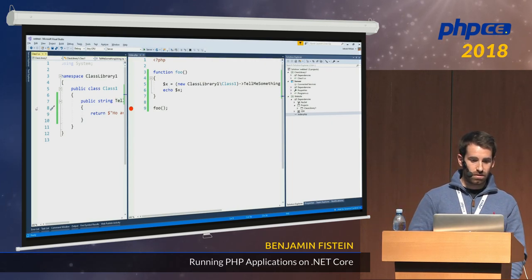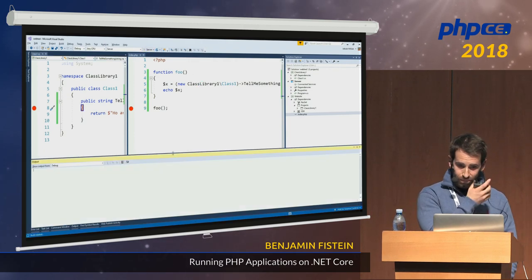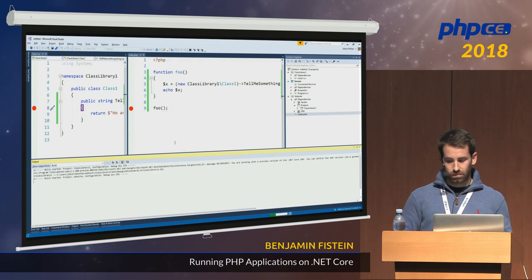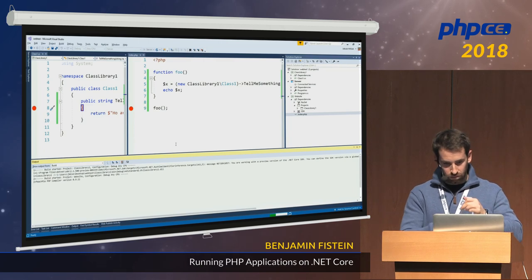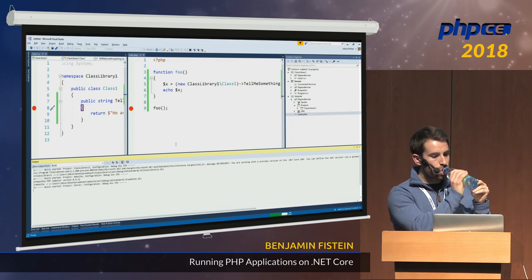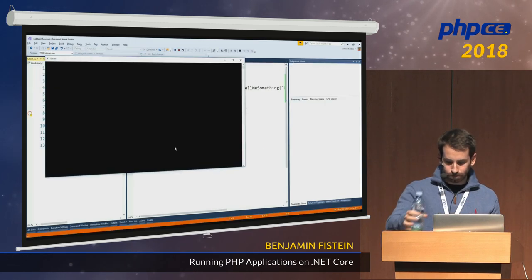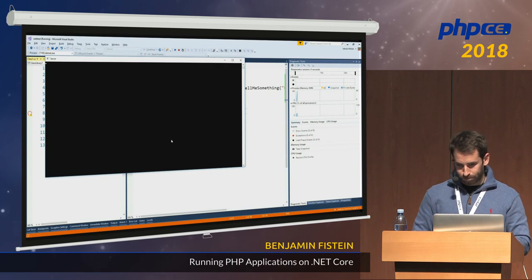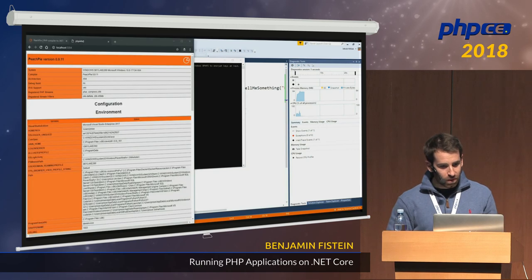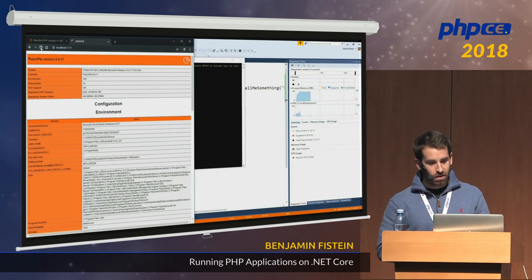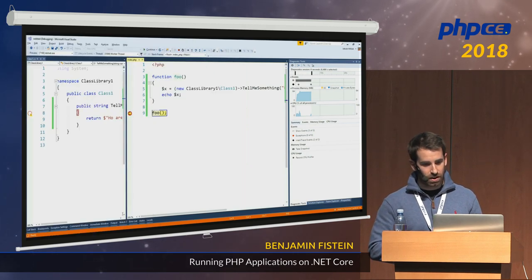Breakpoint, and another one, and launch it. Okay, looks like we're good to go. And here's our first breakpoint catching on.